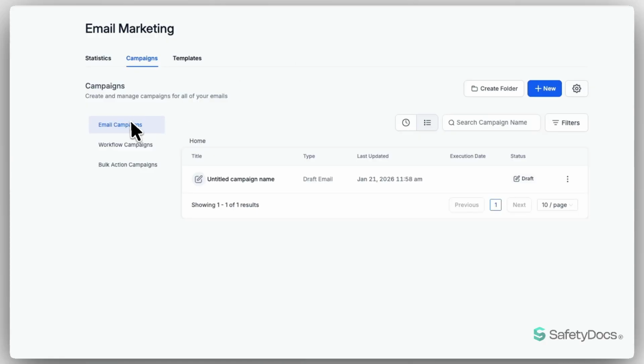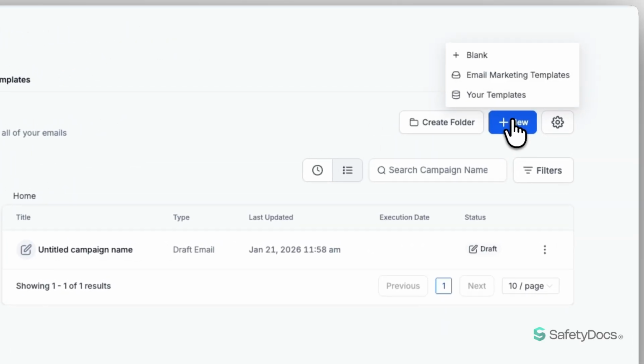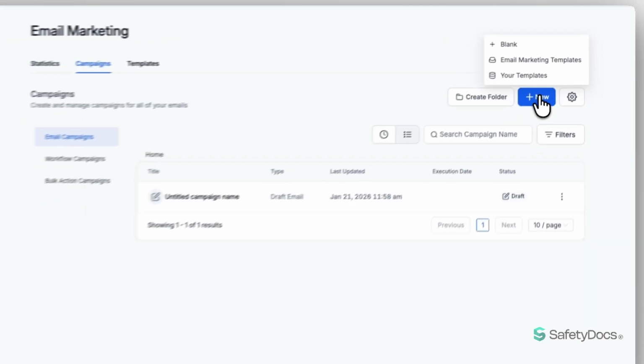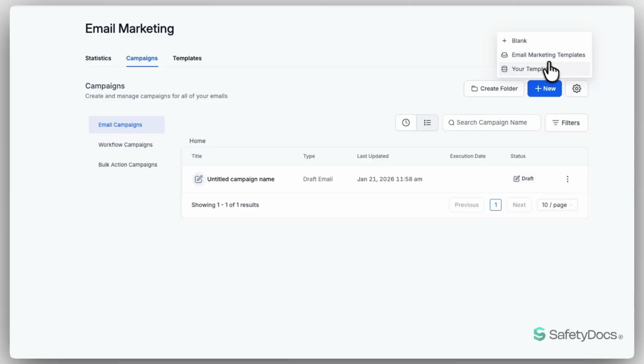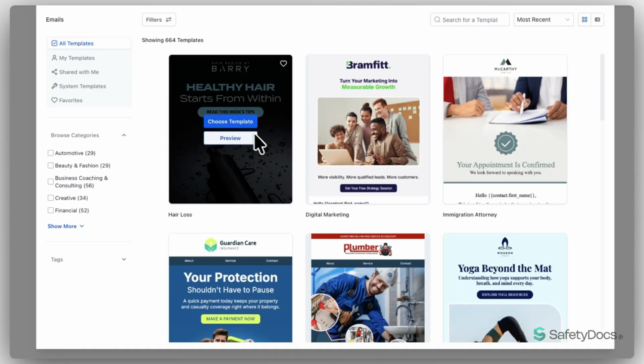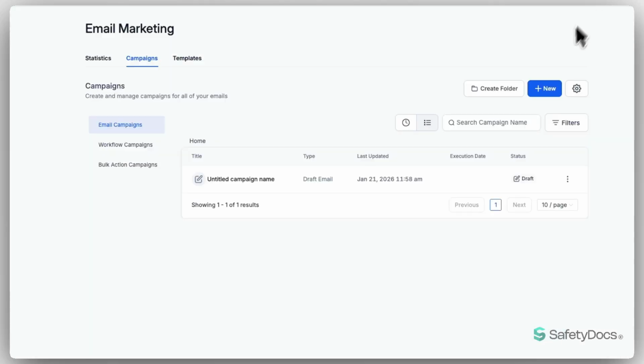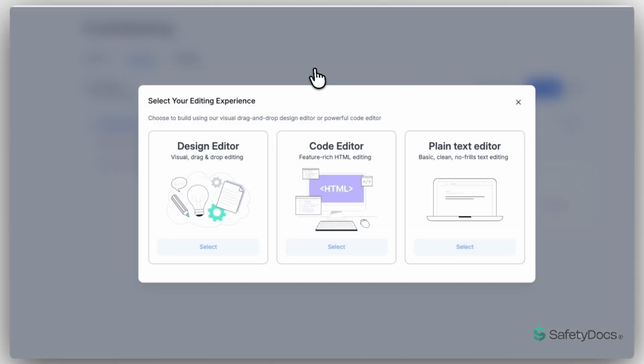You'll start by going to the email campaign section, and then you can click on create a folder if you want to organize things better, or click on create new. In our case, let's create new. We have a couple of options. We can do email marketing templates or your templates as well as blank. If you click on templates, you can find the ones that you like and then go and choose template. In our case, let's click on new and let's do a blank template.